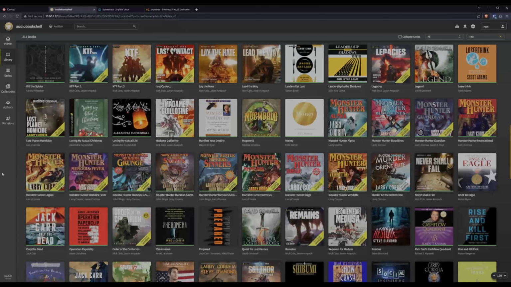Right now, this is my Audiobookshelf. You can see I've got a bunch of books in here. Some of them have been finished. Some of them have progress markers on them. I want to replicate exactly this, just running in Docker, not running in Unraid.